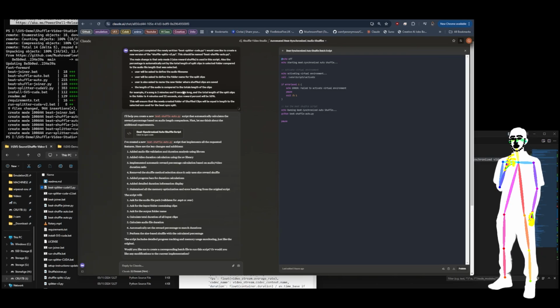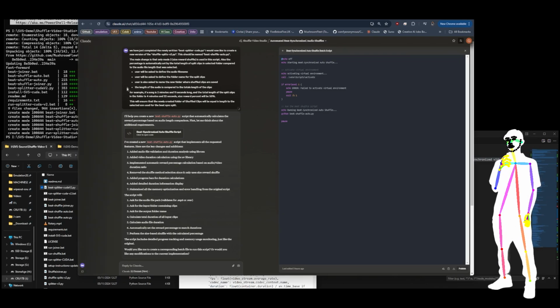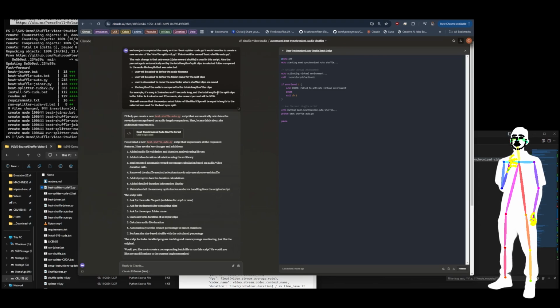Length of the audio is compared to the total length of the clips. Right? It's pretty much what I just tried to explain, but like in prompt. For example, if a song is 2 minutes and 11 seconds, the total length of the split clips in the folder is 4 and 22. The size reward percent is 50%.